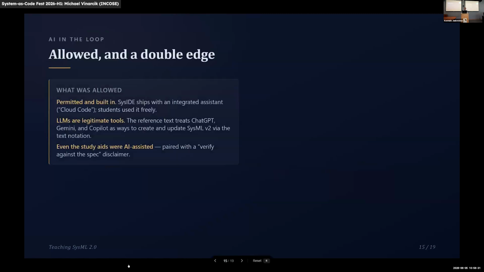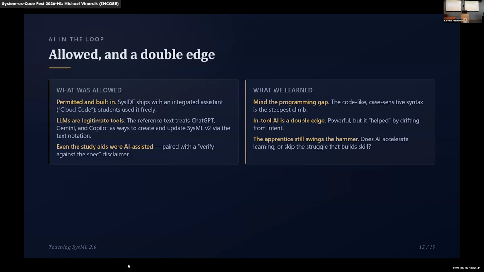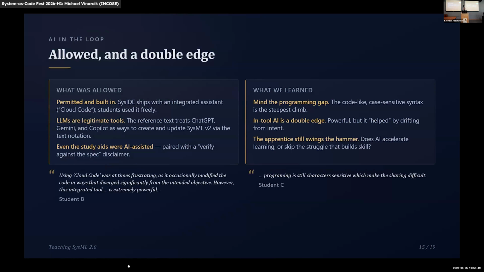So finally, as I know we're running short on time here, we did let them use the assistants. The LLMs are a legitimate tool, and the study aids work pretty well. But there is this programming gap. Again, you've got to be really careful what you're doing with the text-based notation, and you want to make sure you don't drift. So we have to be careful about that. And so they did find some frustrations with using the cloud code. They thought sometimes it modified things in ways they didn't necessarily like, but they were getting better at it. So again, we'll find better ways to do that.